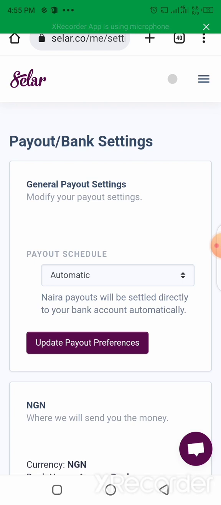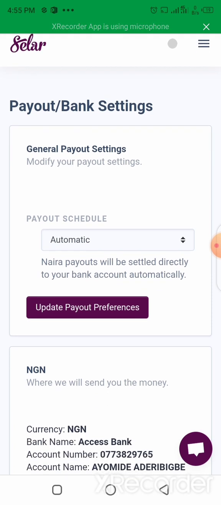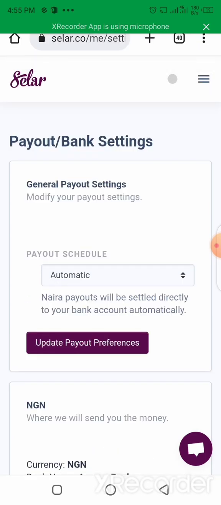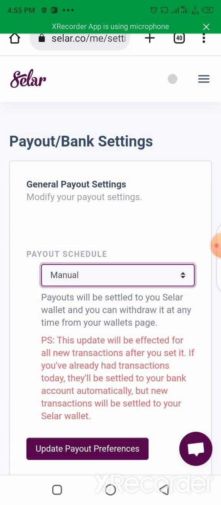That means when you make sales, immediately someone buys the book or the digital product through your affiliate link, the commission comes to your account automatically, it goes directly to the account you saved. Then if it's manual, payout will be settled to your Selar wallet, and you can withdraw it at any time you want.